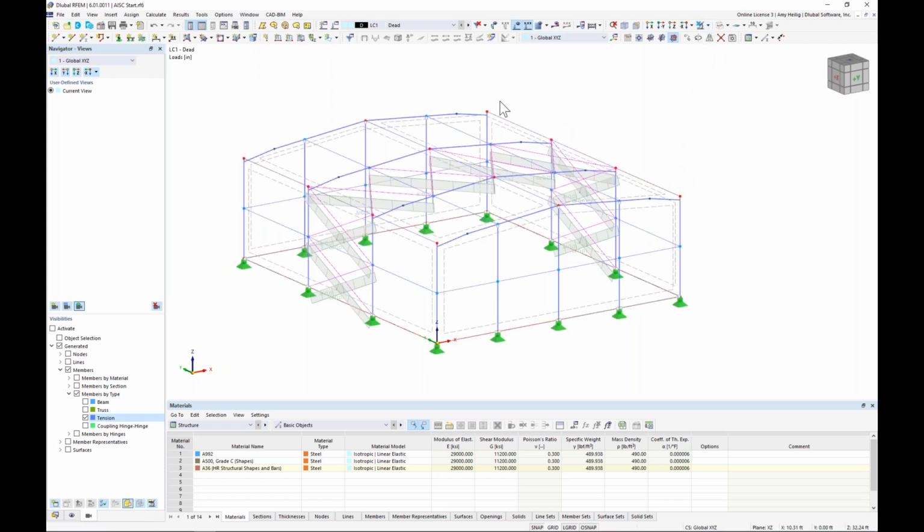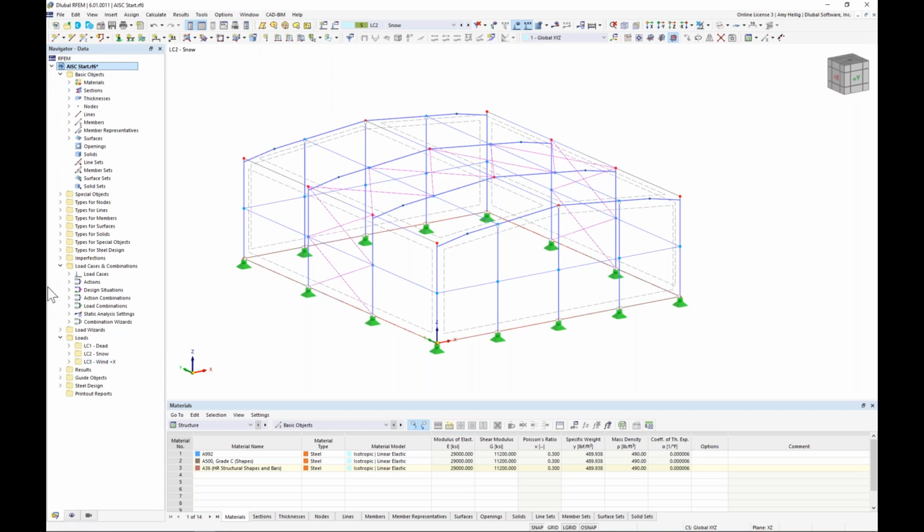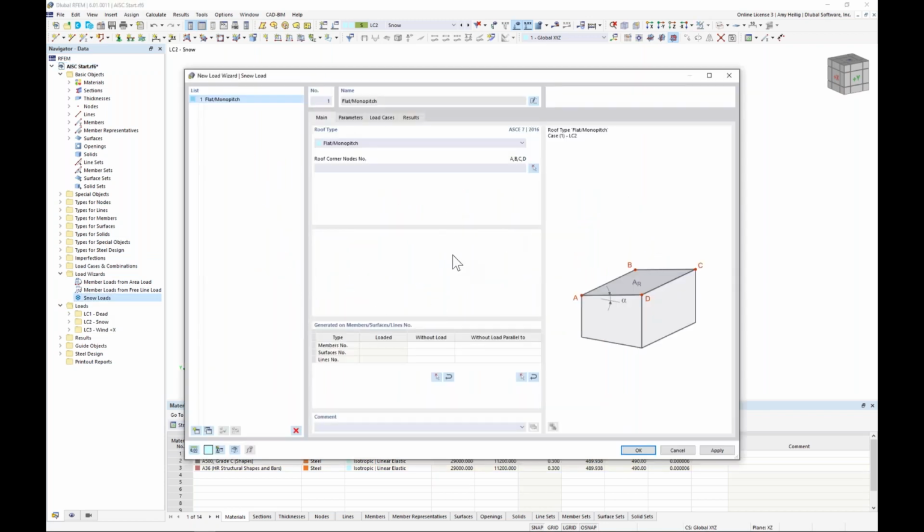So once we're done with the dead load case, we want to move on to snow load. And I previously mentioned that we do have our snow load generator available to us according to the AISC 7. And this can be seen under the load wizards tree within our project navigator. And we'll see here snow loads, which I can double click to create this snow load generation.